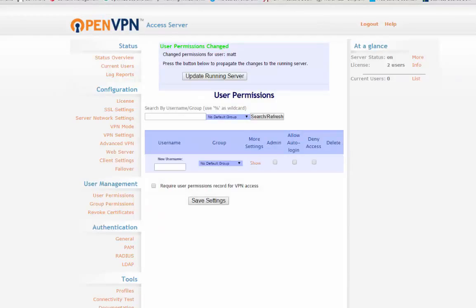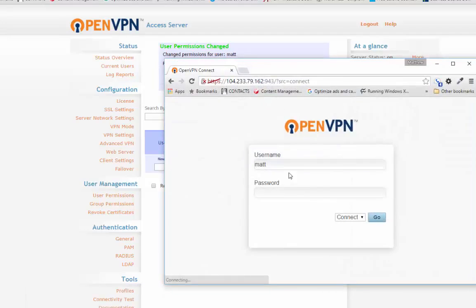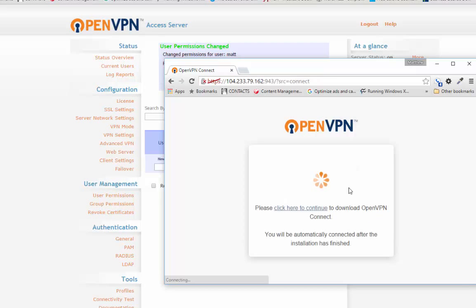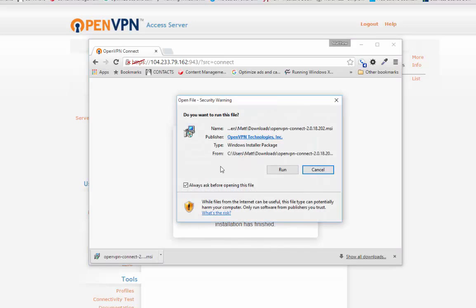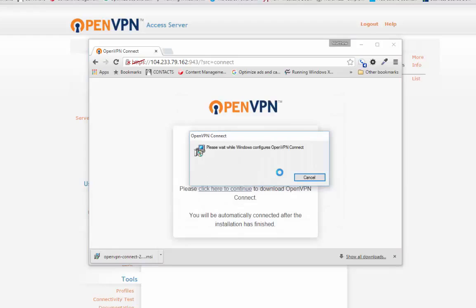So I went ahead and saved those settings. Now let's open up that other tab. I use my username as Matt, and I'm going to use that same password I just created for him. And here we go. Click here to continue to download, otherwise you will be automatically connected after the installation. So click the download, hit keep, let it install. As you can see, it's number 2 for me because I've already installed this twice. So we're going to click on this MSI and let it install. If you get your UAC, go ahead and hit run and let it connect.